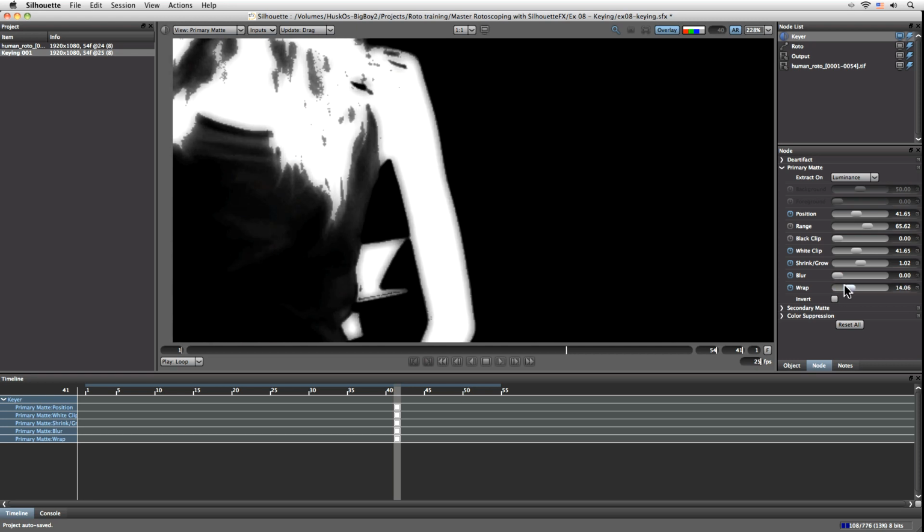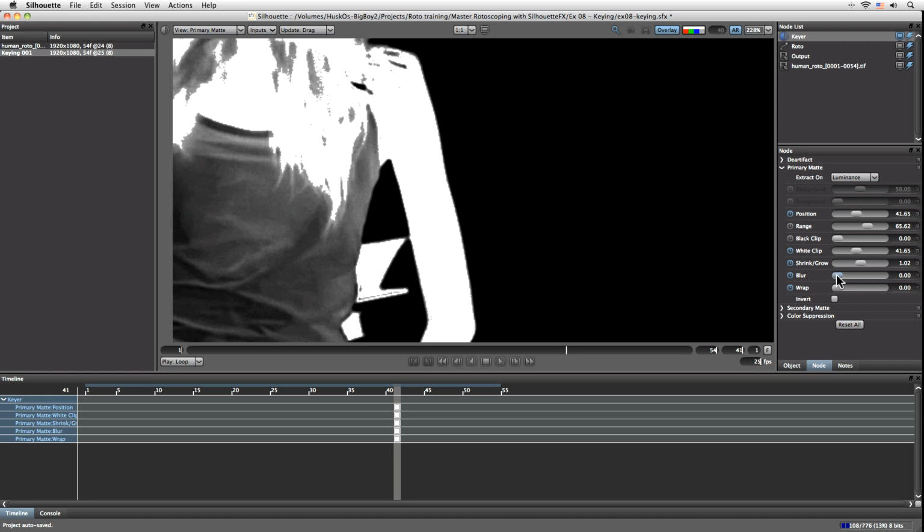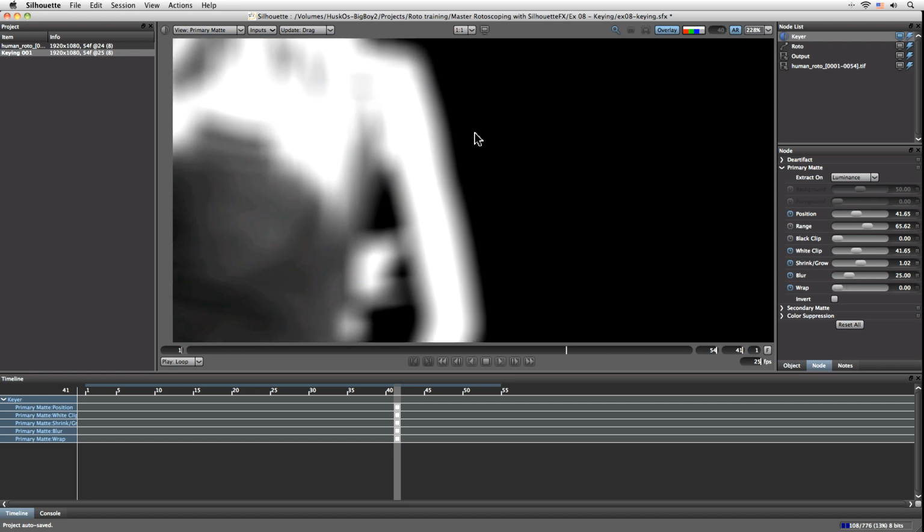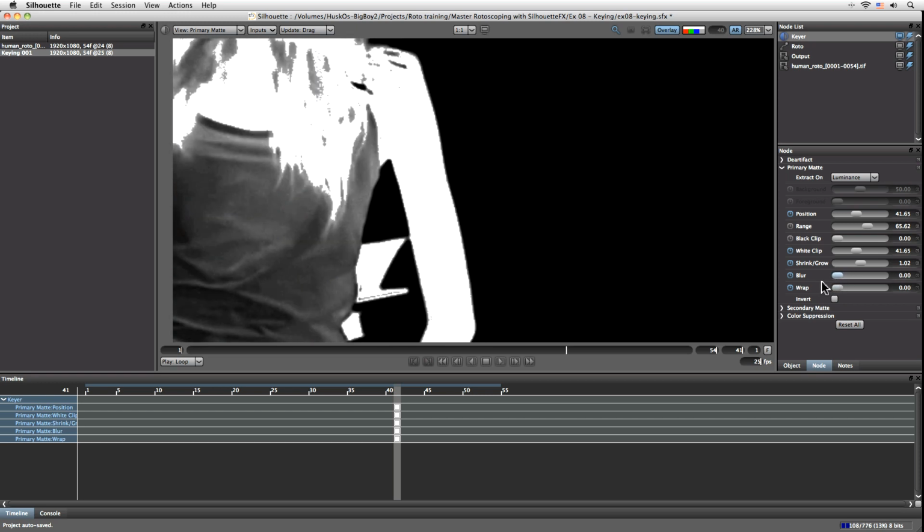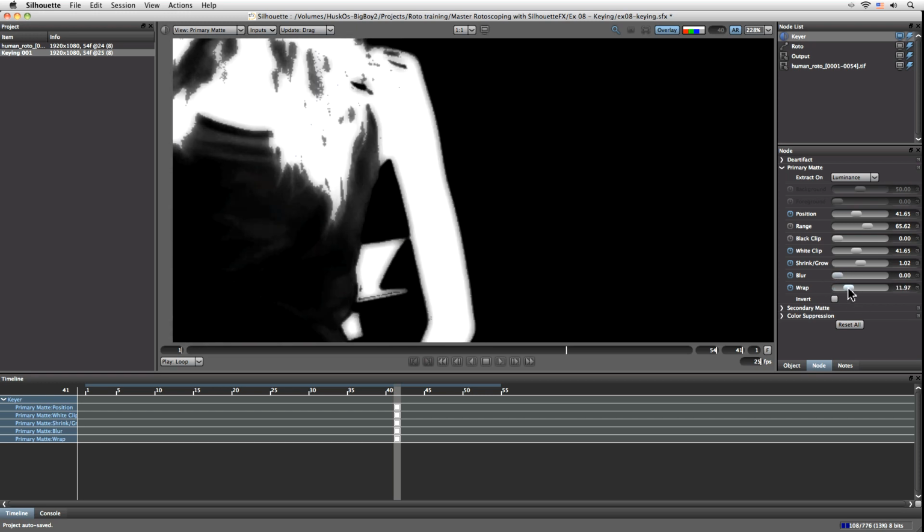Now you can see what the blur is doing. The blur is blurring everything outwards and inwards at the same time. What the wrap is doing is it's just blurring inwards. So it's really, really useful for light wrap, where you get the background now just sort of bleeding in just a little bit over the arms there. That will create a much better sense that our keyed object is actually sitting on the background.